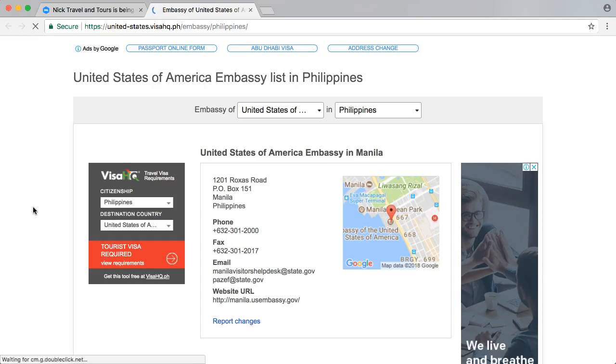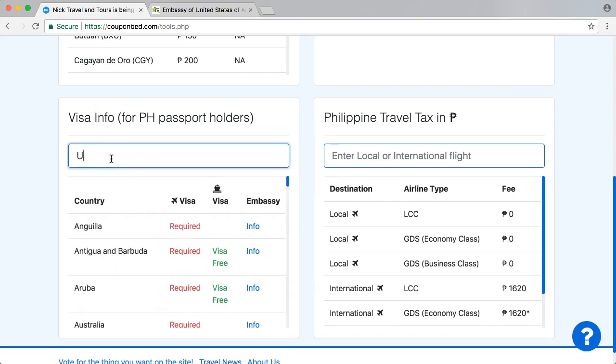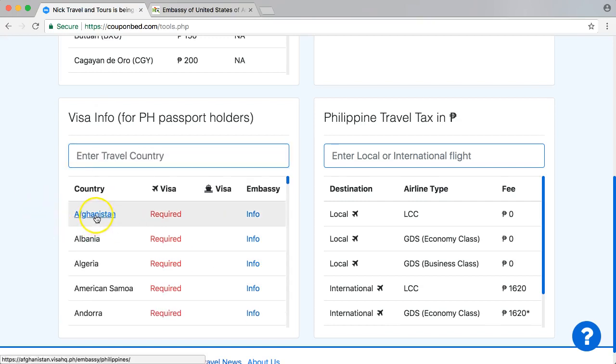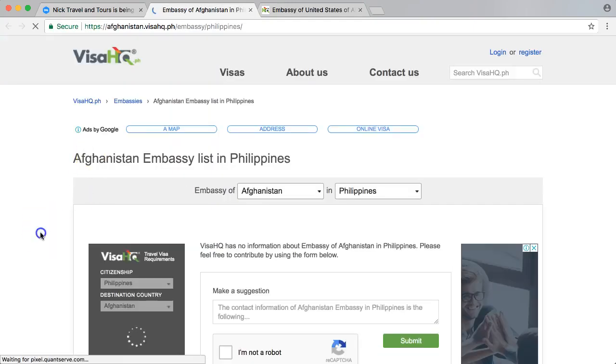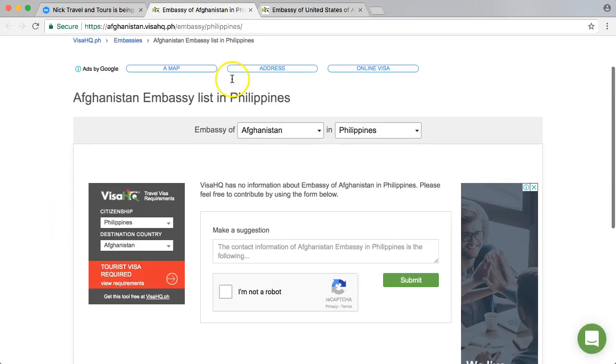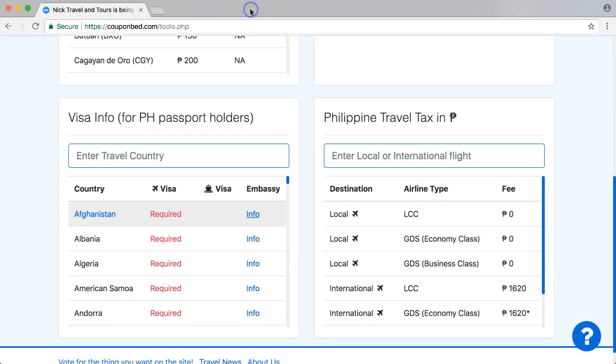What's very important here is, of course, not every embassy is in the Philippines. So for example, if you go back to the starting point here, Afghanistan, they don't have an embassy here. So if you click on this, you probably will not find any information. As you can see, no information available. However, the site is just designed to help you improve your efficiency and serve your customers better. And that's really the entire site of CouponBet.